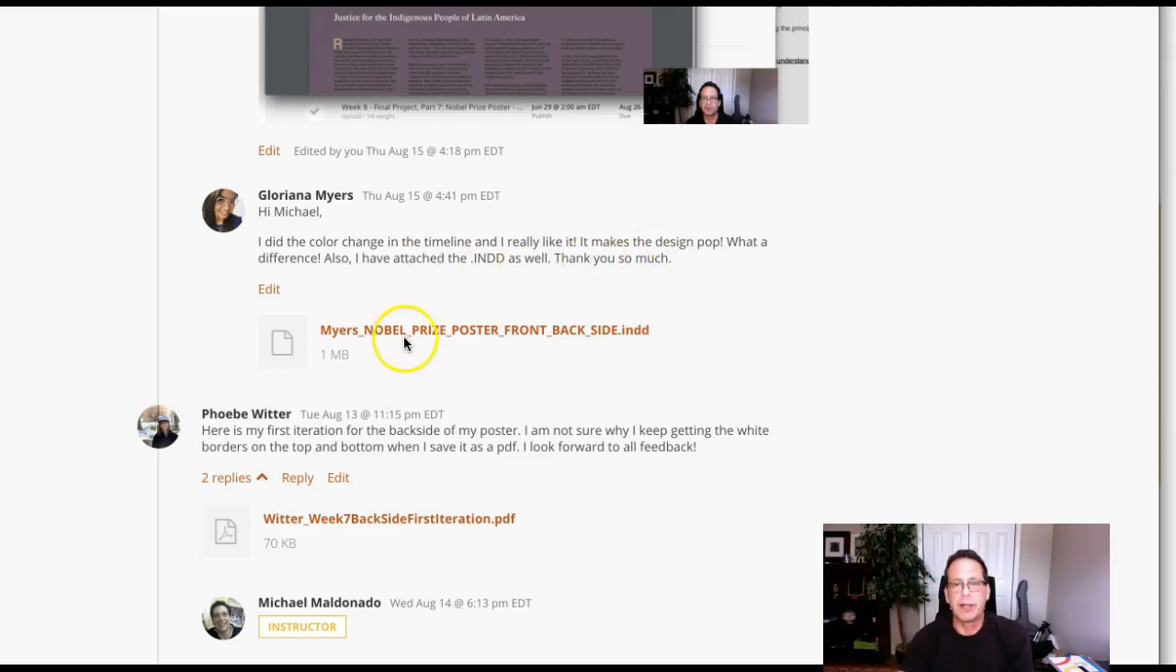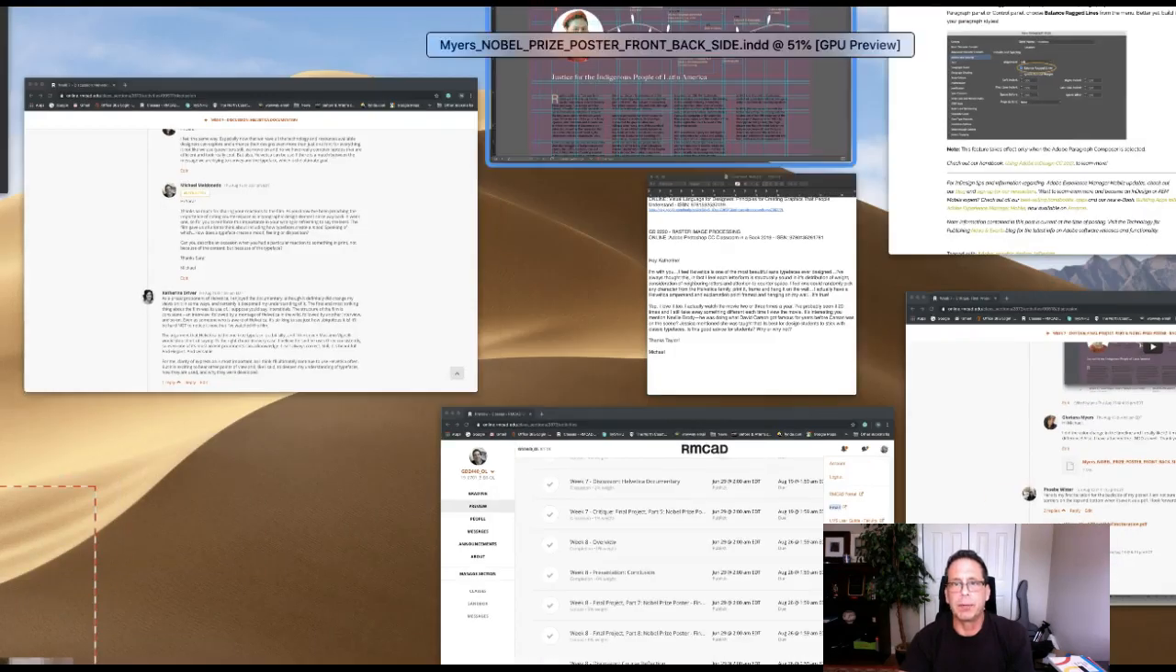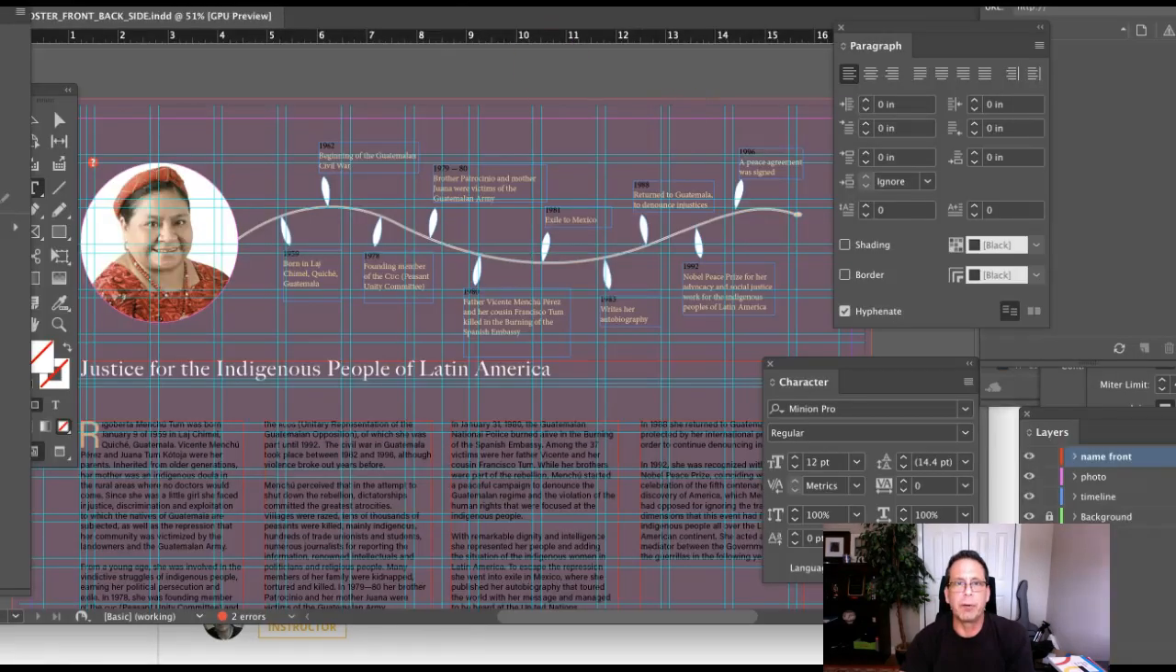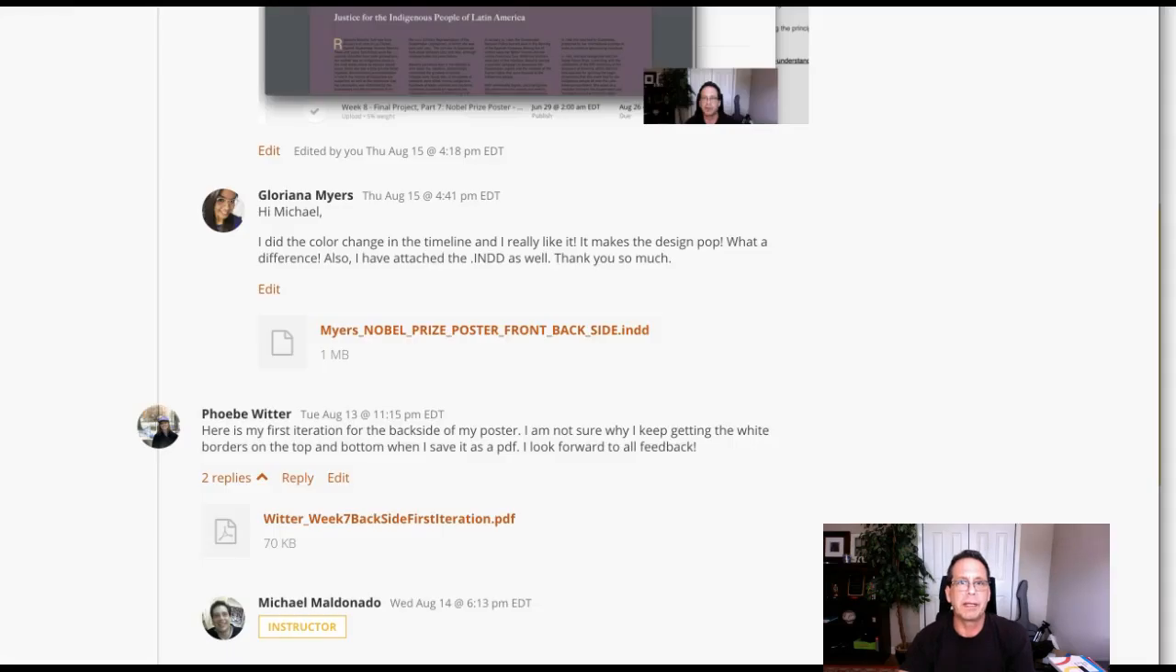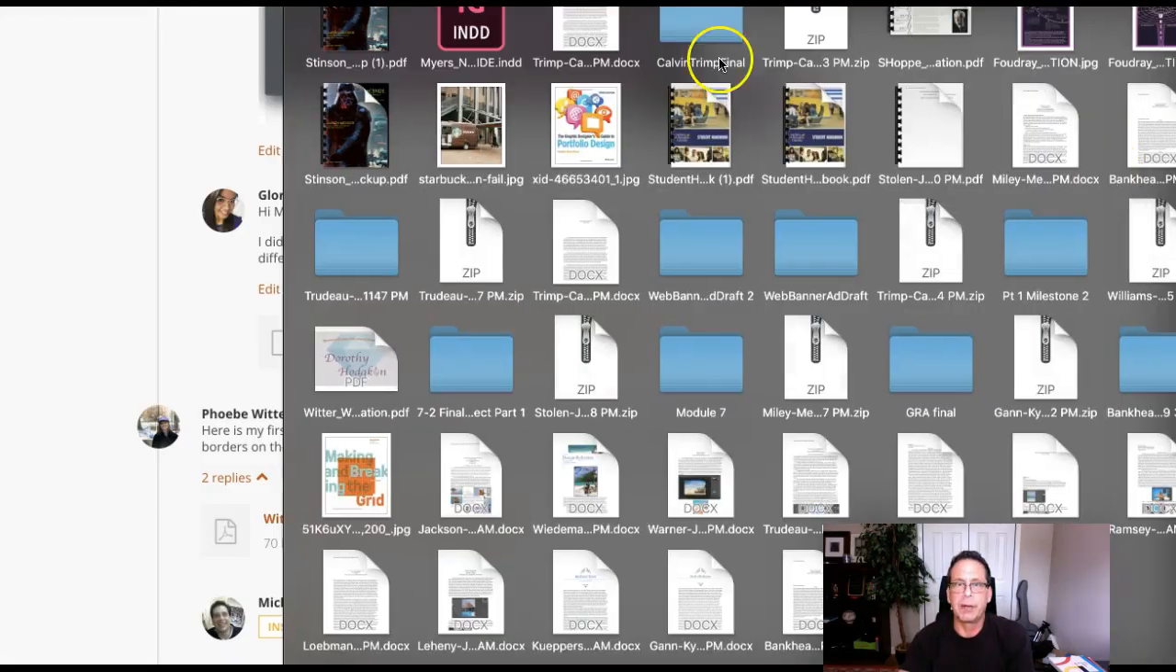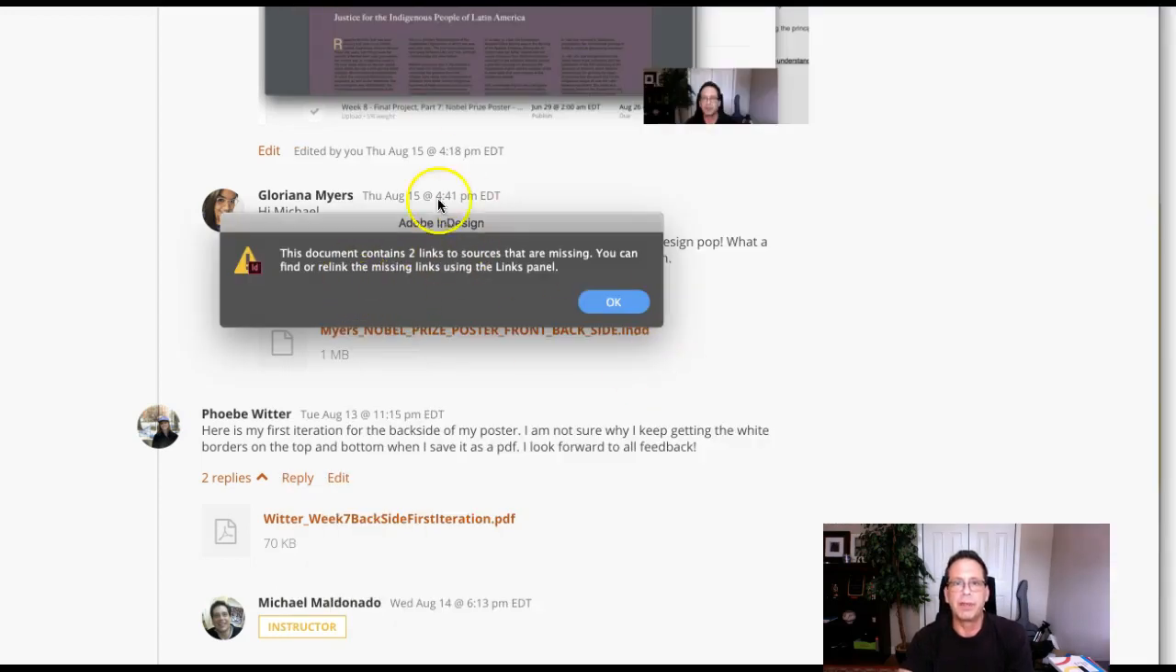So I've got your InDesign file downloaded. I have it open, but I'm going to close it because I want to open it again and show you something. So let's go to my download window. We'll click that to open it. You can see I get this dialog warning box. It says this document contains two links to sources that are missing. You can find and relink.